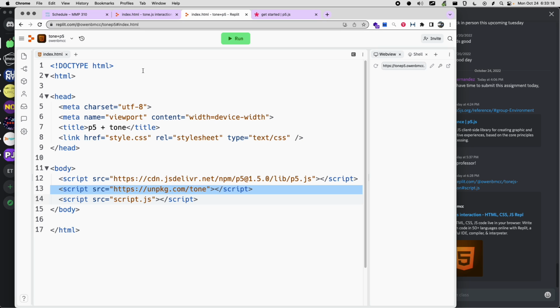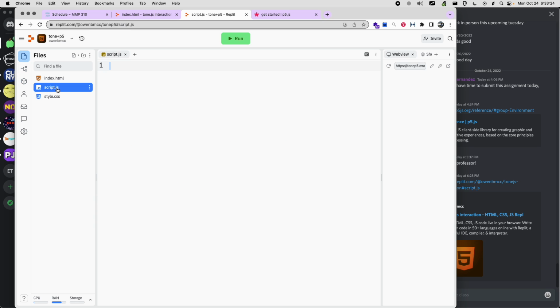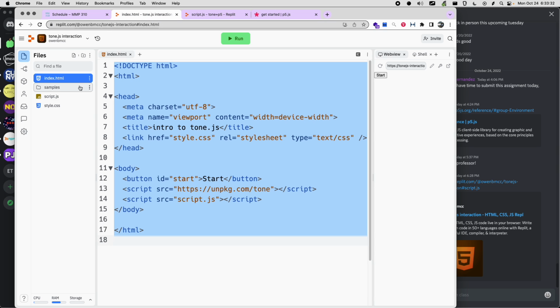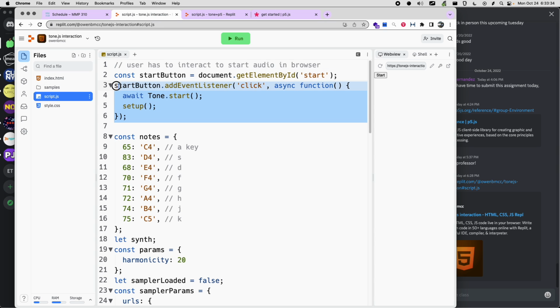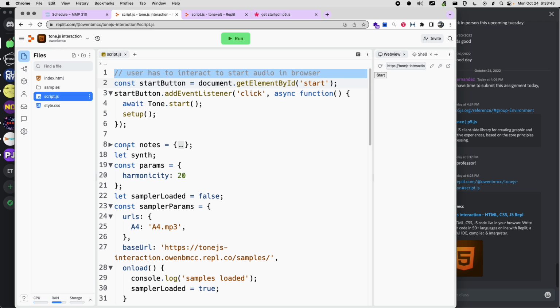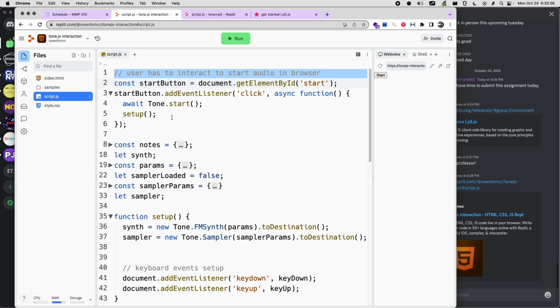So let's go back to my JavaScript program. We'll open script.js and get started here. Real quick, let's go back to last week's example. Remember in the script there, the first thing that we did was wait for some user interaction to start the audio. One of the nice things about P5, as you might remember, is the preload function that it has to load assets and images. We can actually use that to do a lot of the asynchronous loading work that we have to do with Tone.js for it to work correctly.